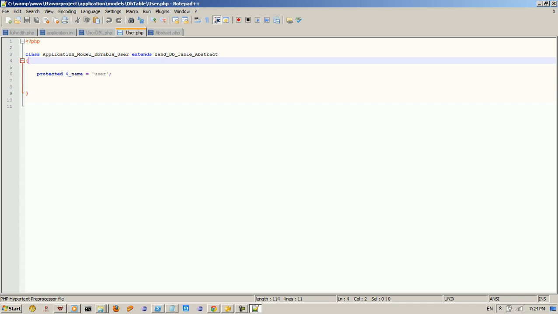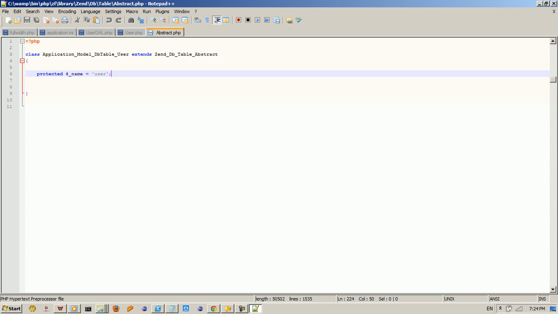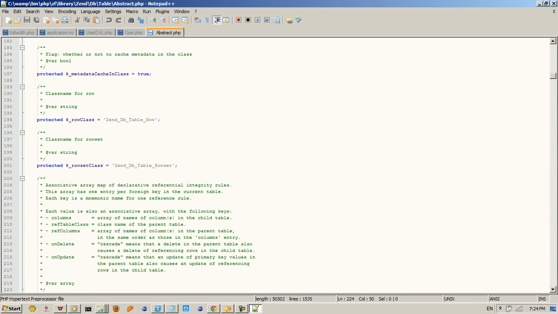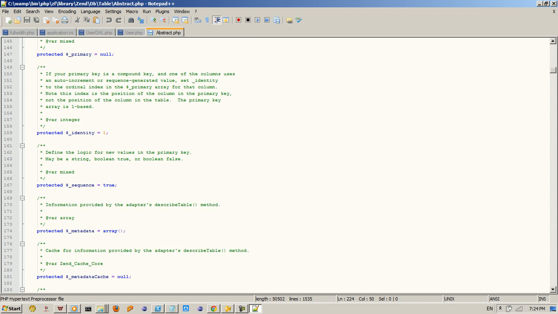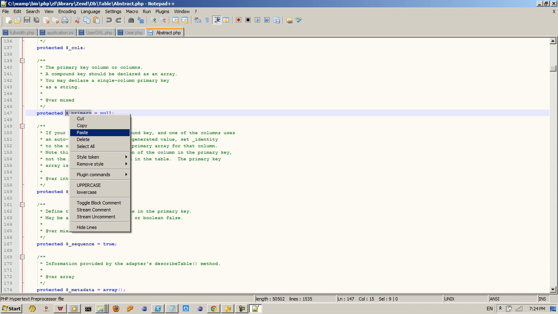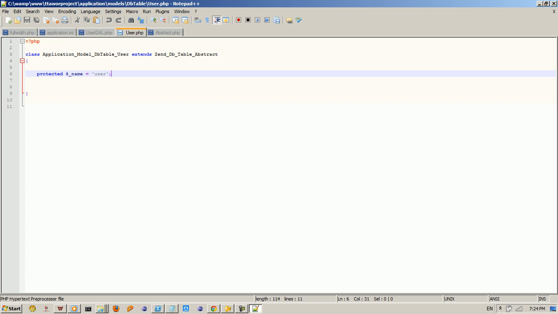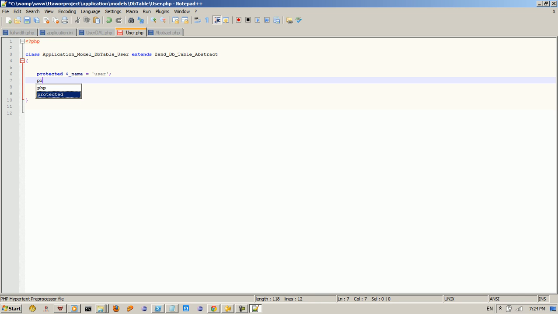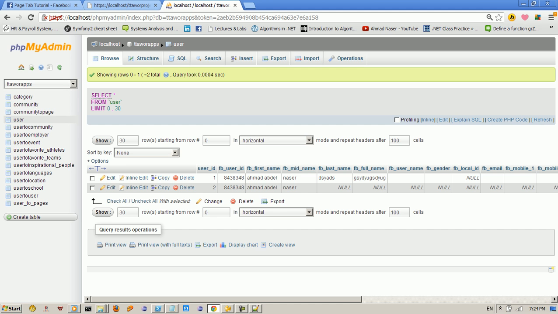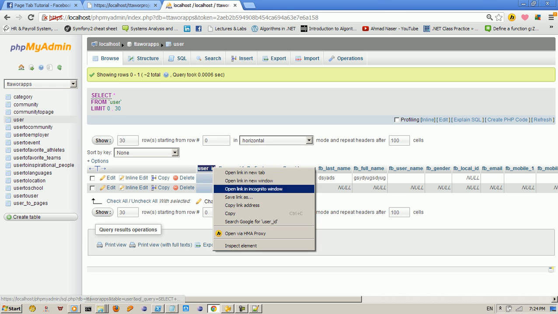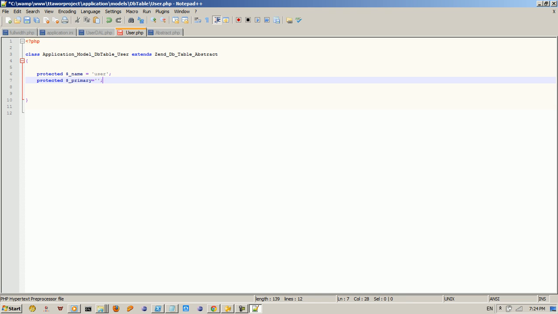Back to the user data access object and the user here. So according to this definition, we have a primary key, and in order to define your primary key, you need to copy this. So just copy primary, and here just type protected primary, and primary is going to be mapped to the database user ID. So this is the primary key. You just copy it and paste it here.